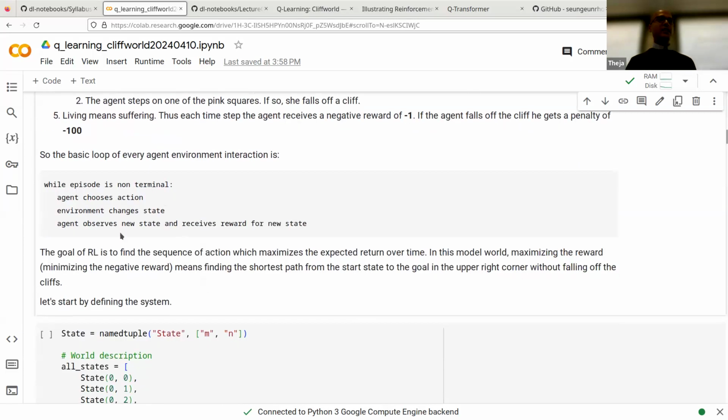So this is the online machine learning loop, or reinforcement learning loop. You observe something, you choose an action, the environment changes the state. They're written in a different way, where at the last step you observe the new state and get the reward. Okay? So that's the loop.